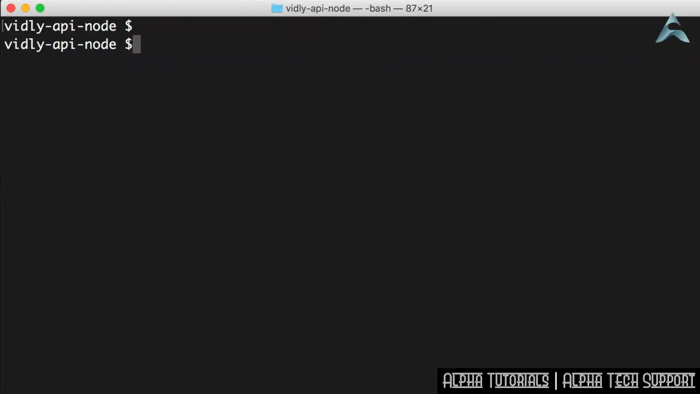Now we are ready to deploy our application. So in the vidly-api-node folder, first we need to create a Heroku app. So we run heroku create.